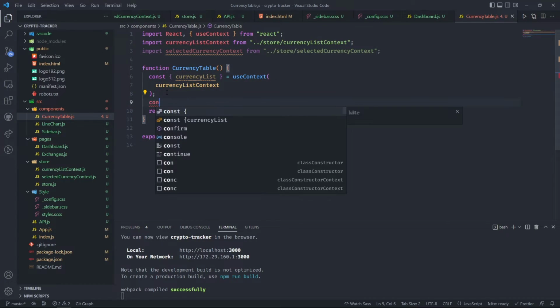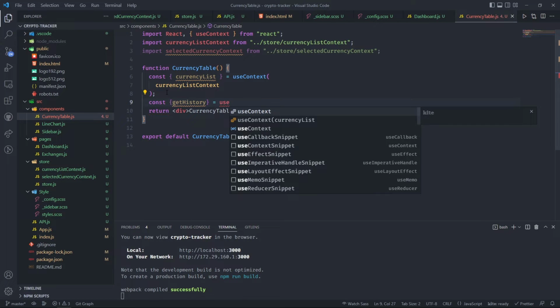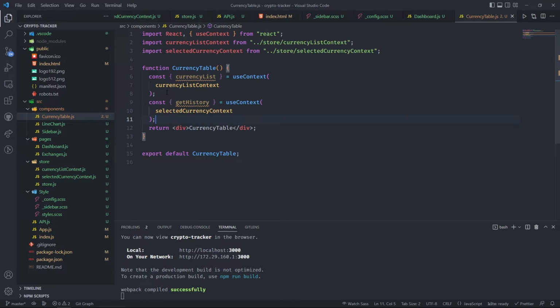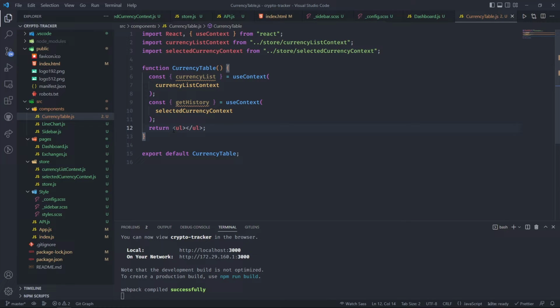We're also going to get the getHistory from the selected currency context. So this component will return an unordered list. Inside it, first I'm going to add a class name here. So the class name will be currency table.